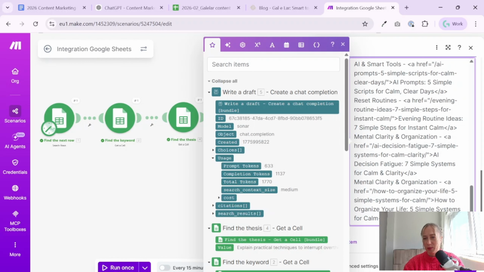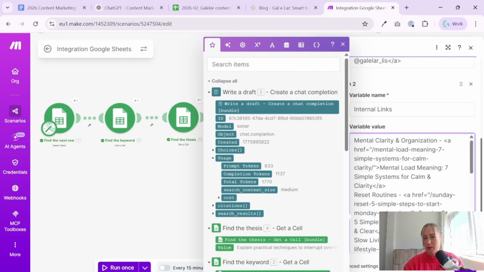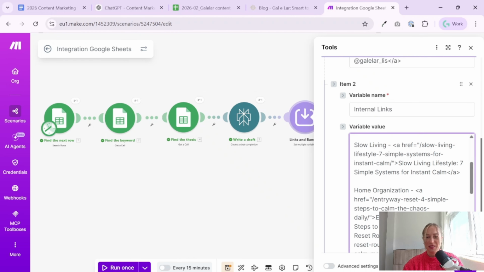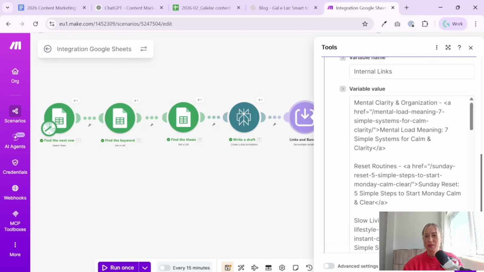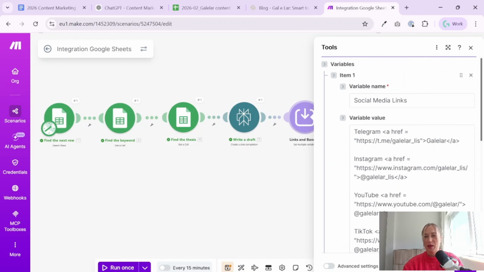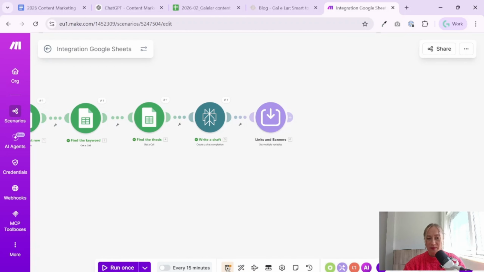So this is our variable. I copy and paste our variable, right? And this is our internal links. Nice. So we have a lot of articles, and this is our internal links, and we have social media links, and we save it.